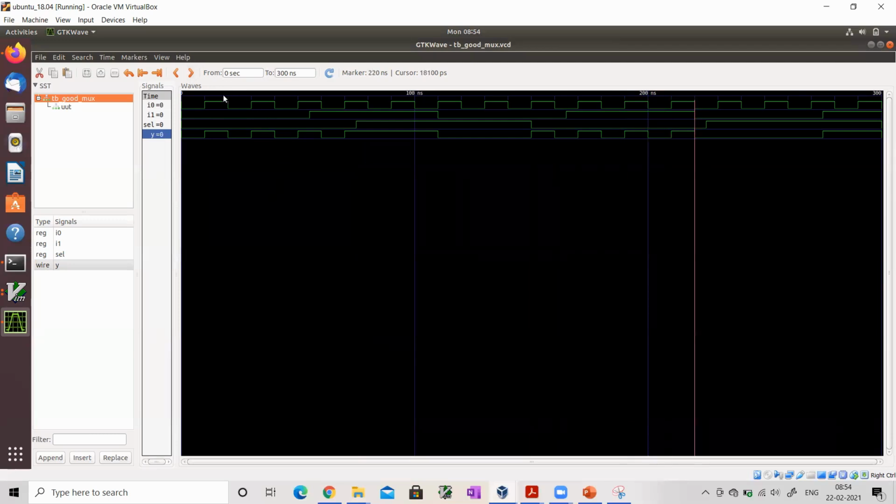Now we have implemented a multiplexer in the design. So let's see. When my select line is 0, the output is following the I0, the input 0. Kindly note my I1 toggled here, but there is no change in my Y. Y is following my I0 because select line is 0.